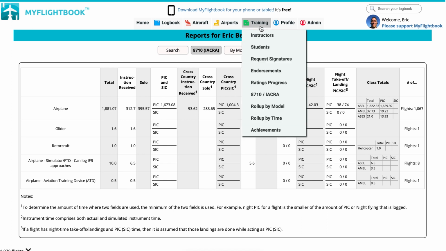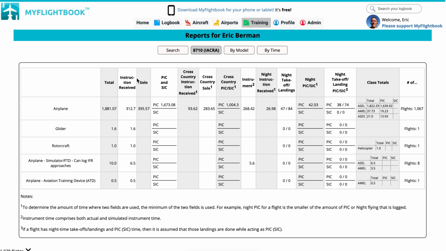So the next three slice and dice features are under the training tab, and on the mobile apps, these are actually just hosting the website, so the user interface is exactly the same. The first of these is the 8710 IACRA form. Now, this really only applies to pilots here in the US who are flying under FAA rules, but this is the form that you want to fill out whenever you are going for a check ride with an FAA designated pilot examiner. And there's not a whole lot to say here. It's pretty much mapped to what the form is.